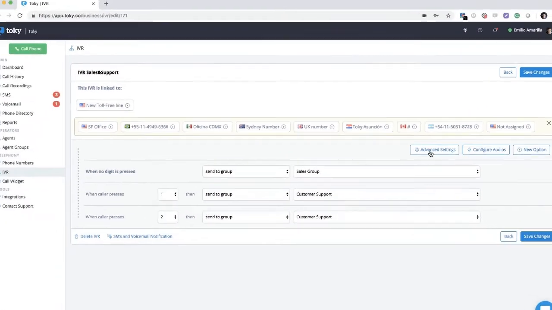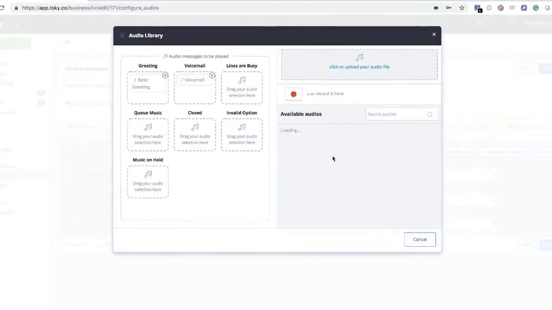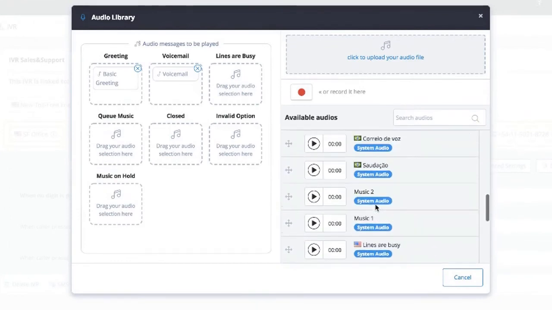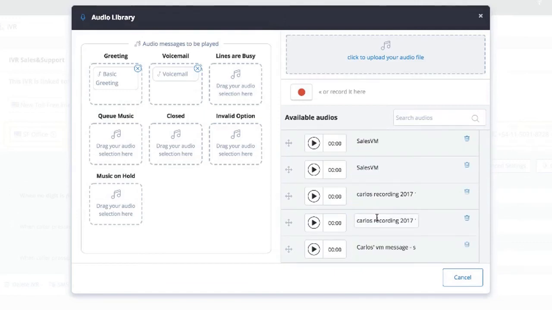So after these advanced settings are configured, you can also configure the audios right here. So we have some default audios that you will be able to add to your IVR in Portuguese, English, and also Spanish. But you also have the options to record your own audios right here. So you can just click on it and you can say your greeting audio or your voicemail or your lines are busy. So you will be able to set up all these different audios. Once you're finished, you just save the audio.